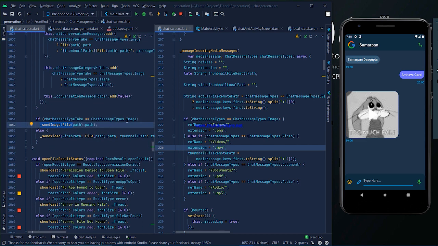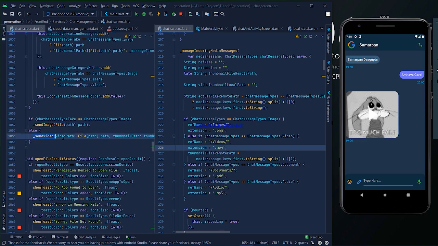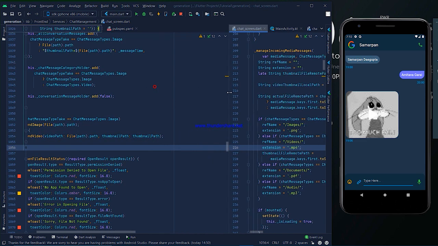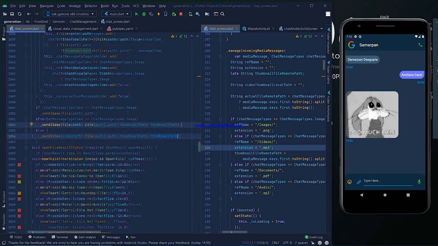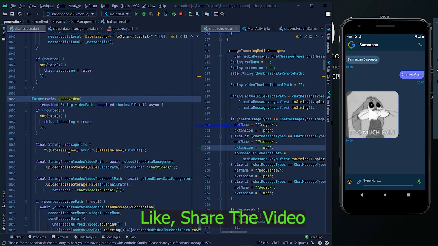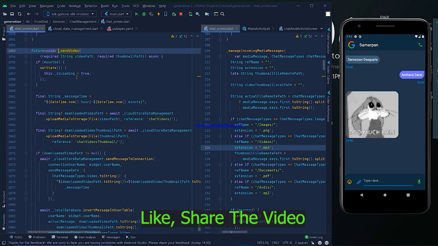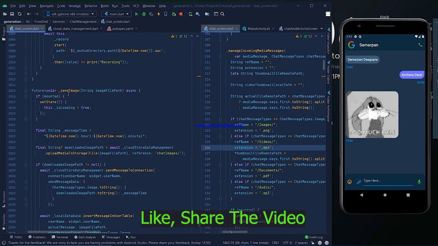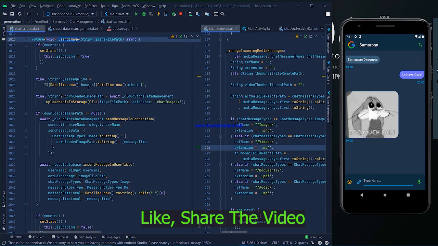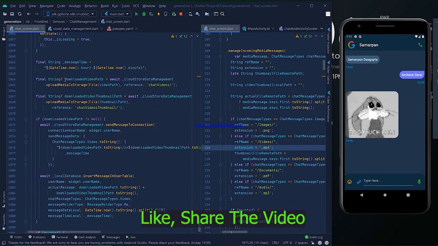If it is not image, then we switch to the method send video, and it takes two parameters: video file path and thumbnail path. Video file path is provided here and thumbnail path is also provided here. So let's come to the send video section. Here in send video we first start the loader, since there are many asynchronous operations, and then as usual we take the message time. That's all just like send image as we did in the previous video. The message time, download image path and all things are the same, but there is some difference.